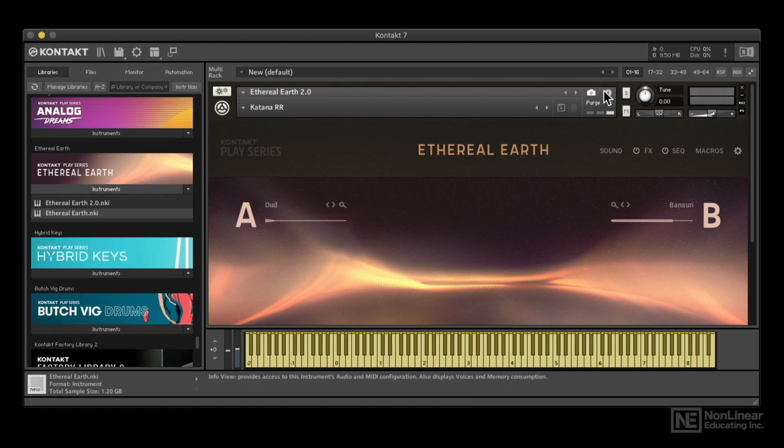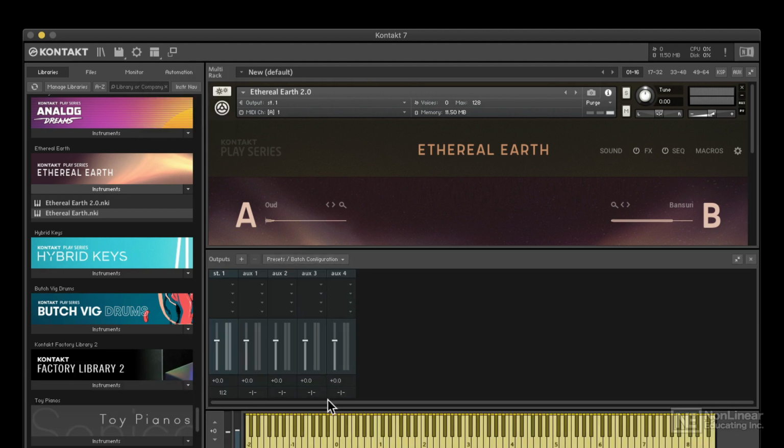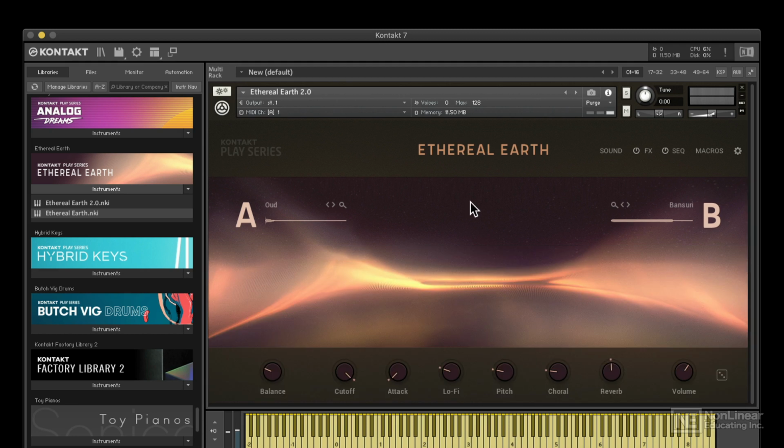Let's switch over to the info tab. We have a lot more information here. The main output, so currently the sound is going out of stereo one. If I click over here, I can activate the outputs view. And this is like a mini mixer that's built into Kontakt. So currently we're looking at stereo one over here. And as I play notes, you can see the signal is going out of stereo one. We also have four auxiliary outputs. We'll take a look at how to use these later on. All right, you can close out of this window over here.